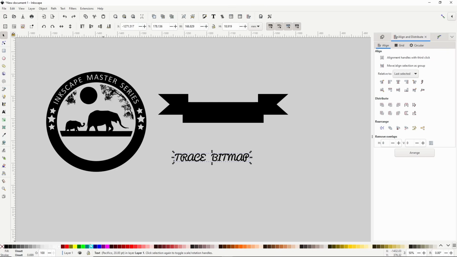Let's change the color of the text. Then let's hold Shift and select the rectangle here, and in the Align and Distribute dialog, with the last selected chosen as the anchor, let's align them vertically and horizontally. If necessary, we can select just the text object and scale it up or down while holding Shift and Ctrl.